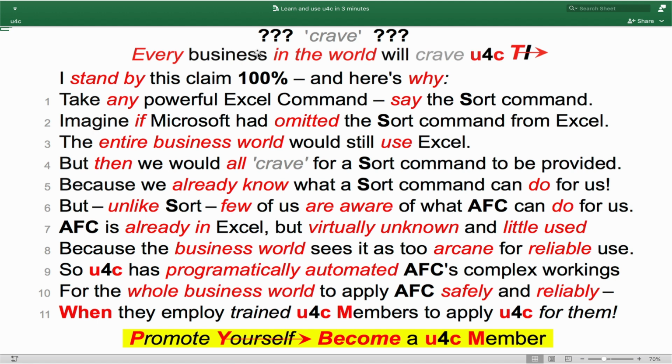Every business in the world will crave U4C TI. I stand by this claim 100%, and here's why. Take any powerful Excel command, say the sort command. Imagine if Microsoft had omitted the sort command from Excel. The entire business world would still use Excel, but then we would all crave for a sort command to be provided, because we already know what a sort command can do for us.